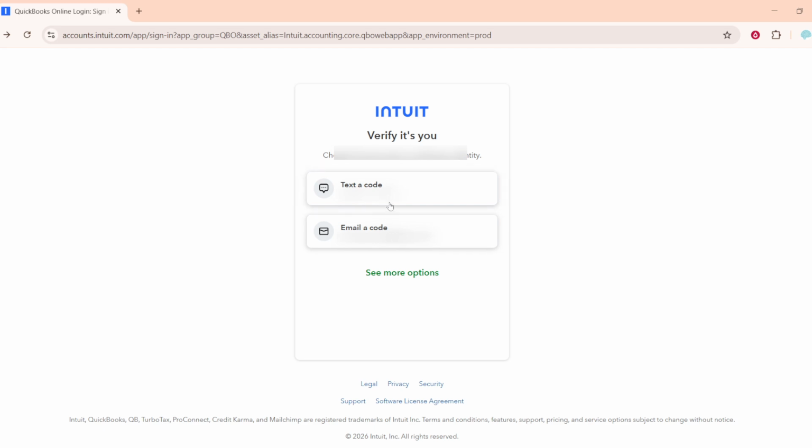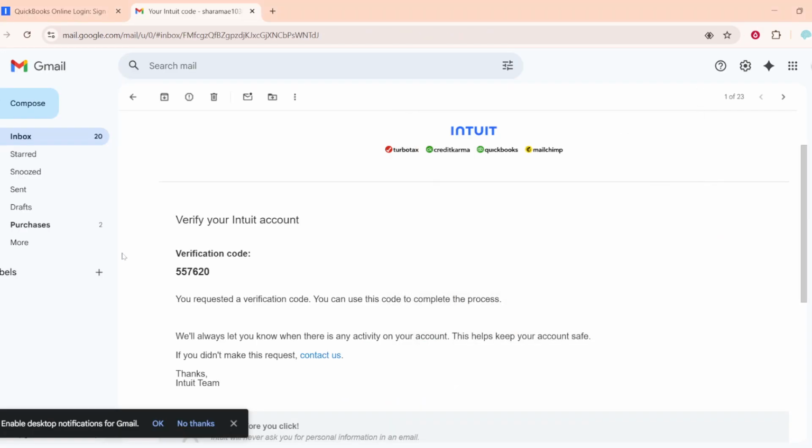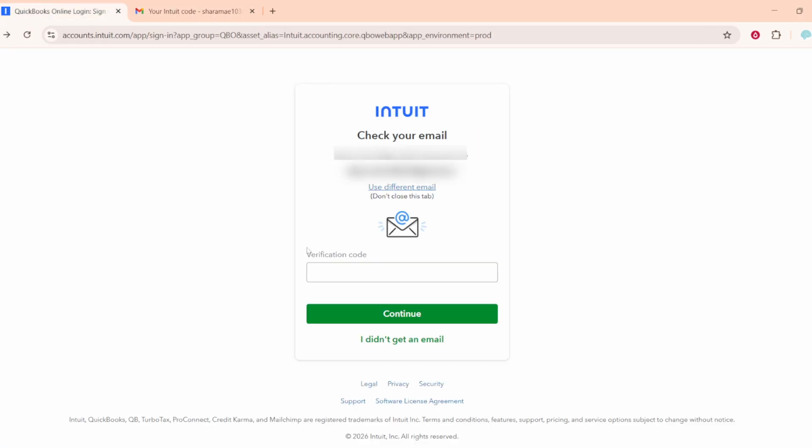Once your identity is verified, you'll be prompted to create a new password and confirm it. Choose a strong, unique password you don't use anywhere else. Consider a mix of upper and lowercase letters, numbers, and symbols, and avoid common words or easily guessed details. If QuickBooks displays any password requirements, make sure you meet them before moving on.